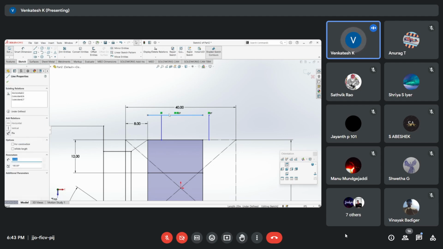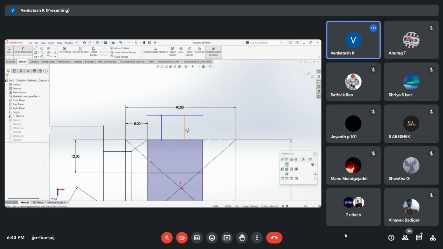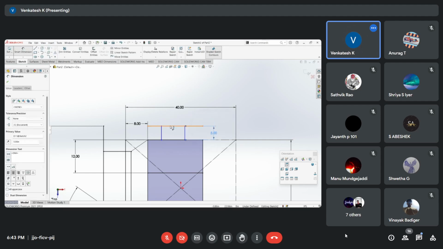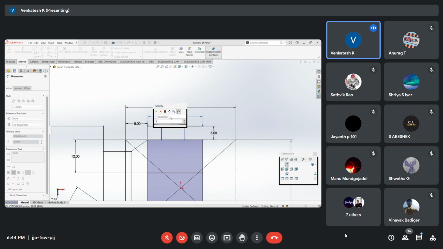When you click this line, you'll be able to see a few more relations also. This is the coincident relation. This is the horizontal line relation. Now we'll define its height. We'll give it 5 inches. We will define this one to be 15.